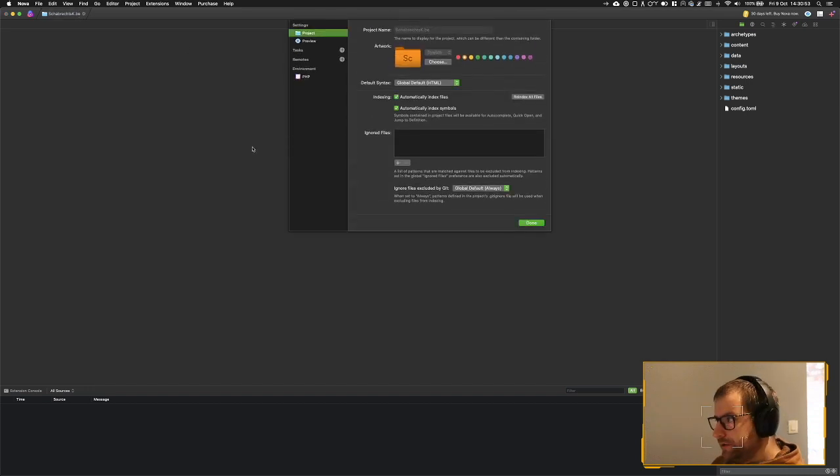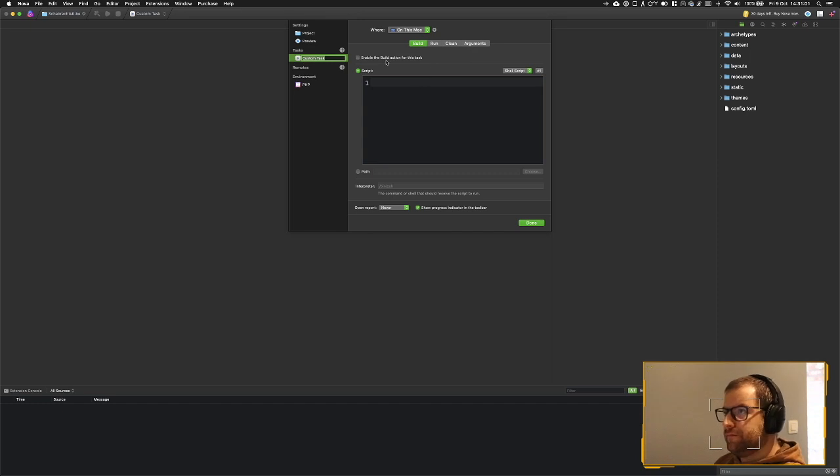Let's see if we can do this Hugo thing to make it work with a task. Custom task. Run. Hugo server -D. I think it was like this. That's a shell script, right?